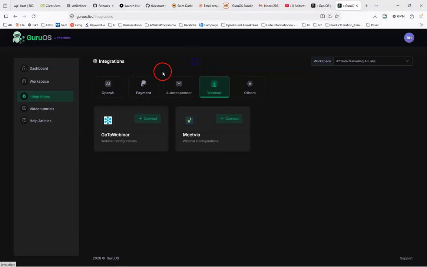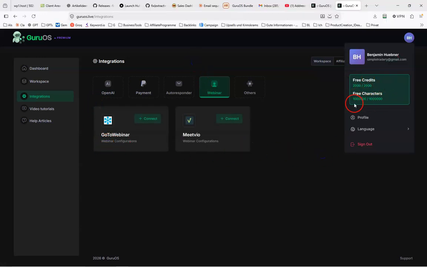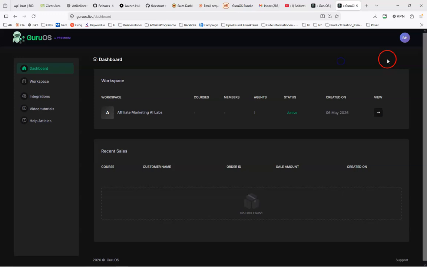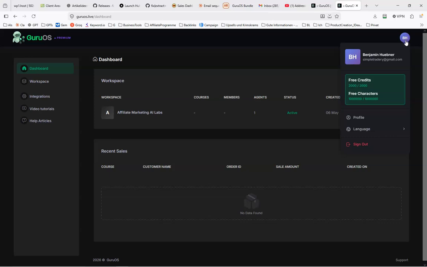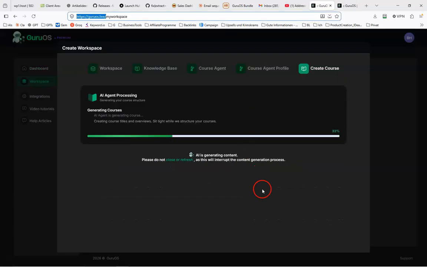Another thing that comes to mind is the credit system. It shows 1 million characters and 2000 credits. I have no idea if that's per month or a one-time total. So my first impression is that it's an interesting idea with the community features, but like many new tools, it could be executed much better. Let's see what the final content and quality look like.